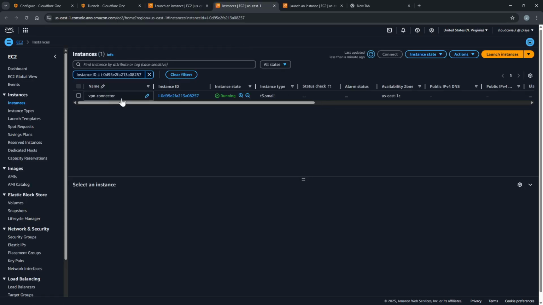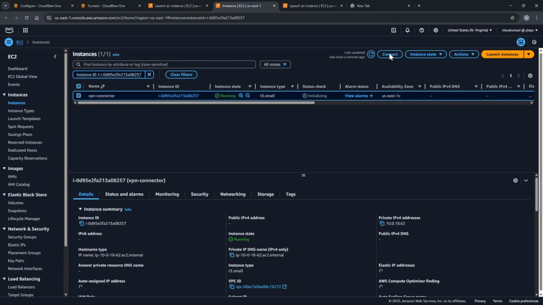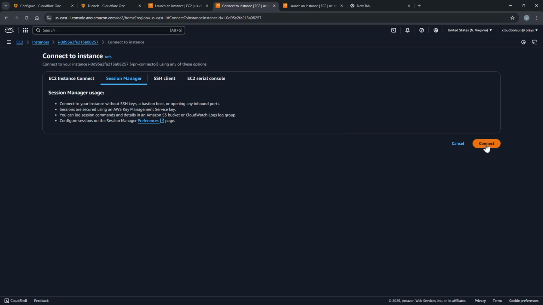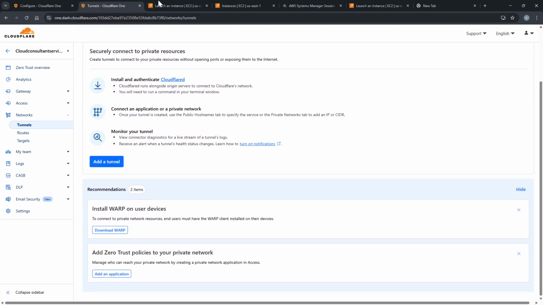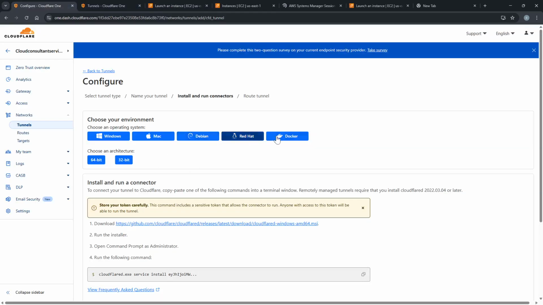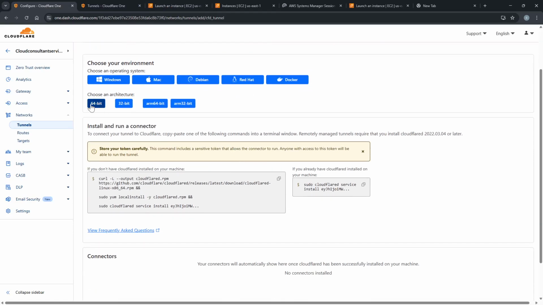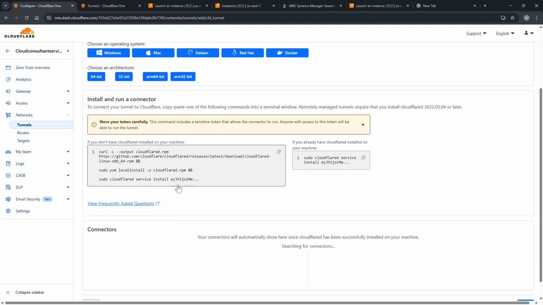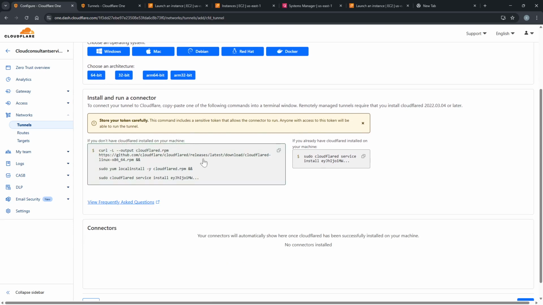So let's connect to our VPN connector's instance first. So we connected to that. This is going to be a Red Hat system, so we have chosen a Linux 64-bit architecture machine. We can also launch this connector over Docker as well. If you're running Docker in the network, you can also use a Docker container to run this daemon service.